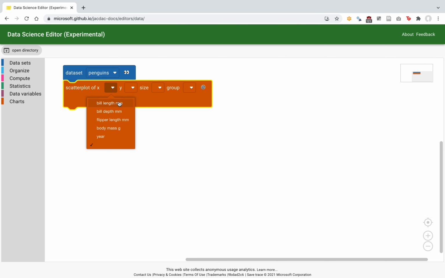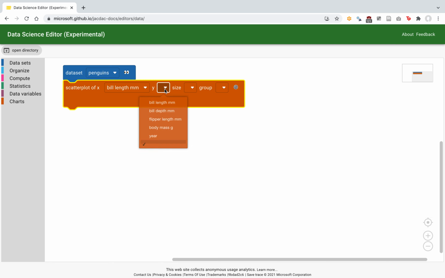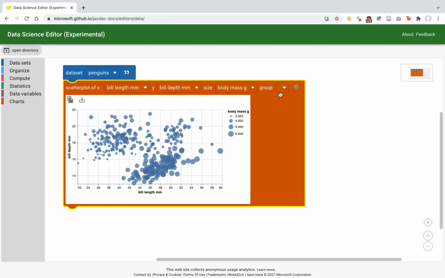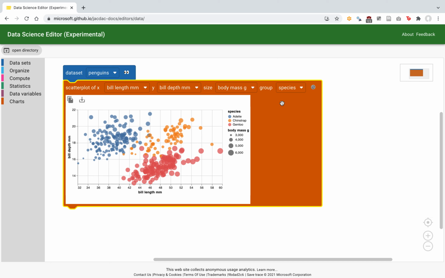So I want to make a scatter plot of the bill length of these penguins and the bill depth. And we can see that we get an interactive scatter plot here. I want the size of each of the dots to be based on the body mass of the penguins. And let's color these dots according to the species of the penguin. So as you can see, in just a few clicks, we can get really rich data visualizations that are interactive. We can mouse over and see these individual data points, and they can be exported into a presentation.